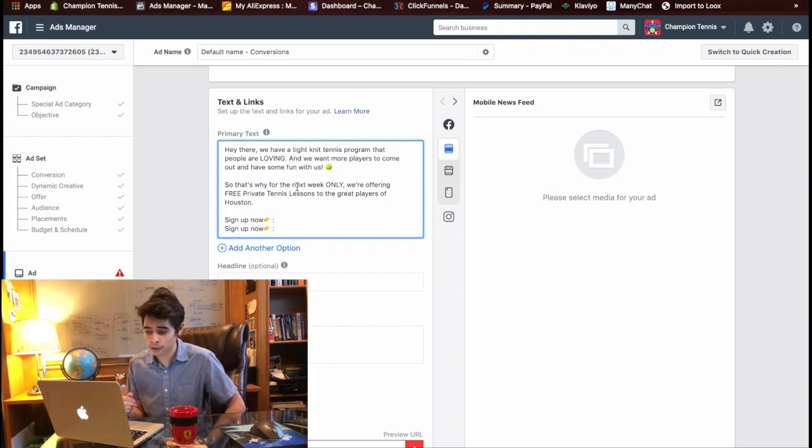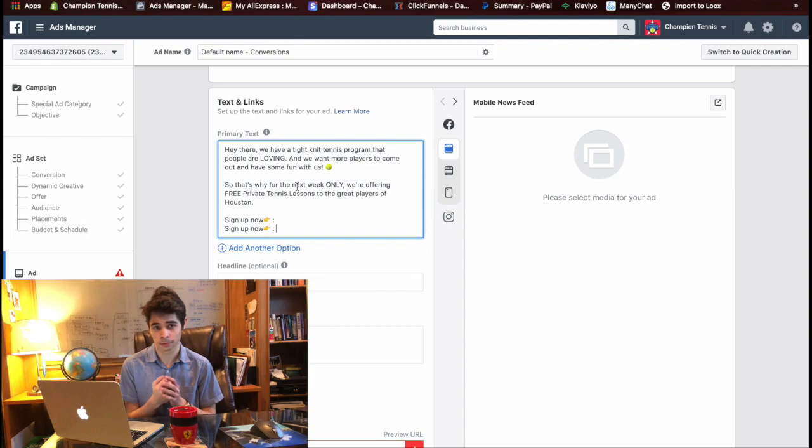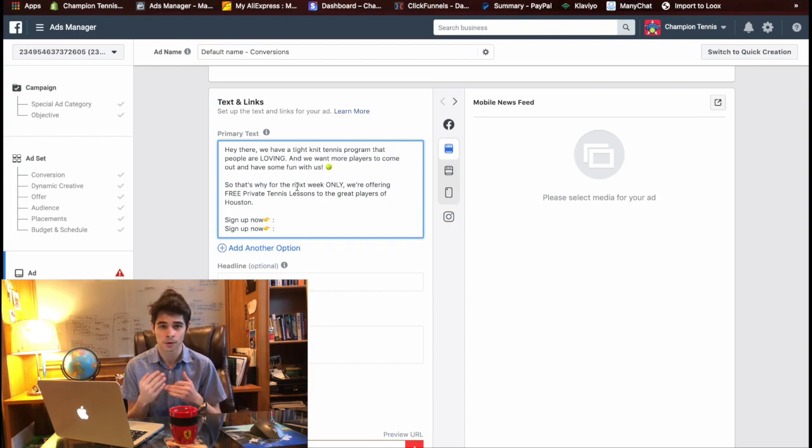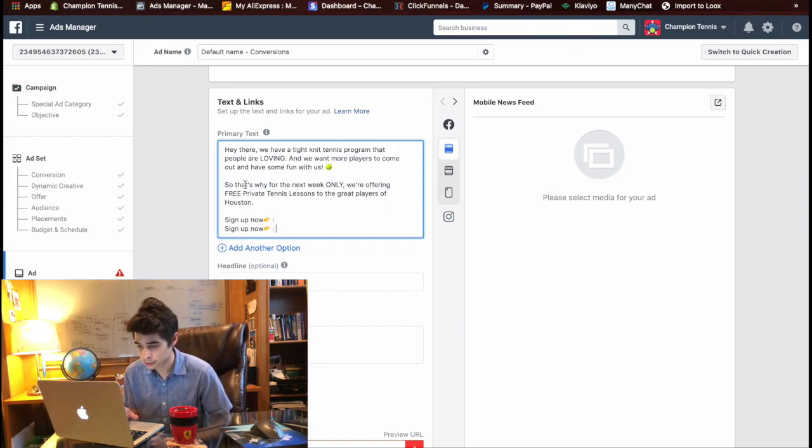So it goes, hey there, we have a tight-knit tennis program that people are loving, right? So give a little bit of social proof in there. You've got other players and people love it, right? And we want more players to come out and have some fun with us, right? It's very inviting, like we're having fun out here. We want you part of it, right? You know, social proof. And then we come in here with some urgency.